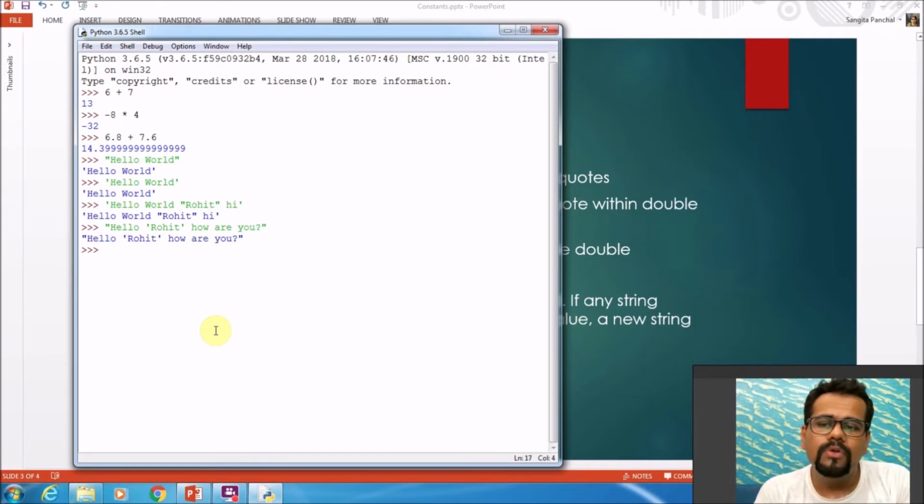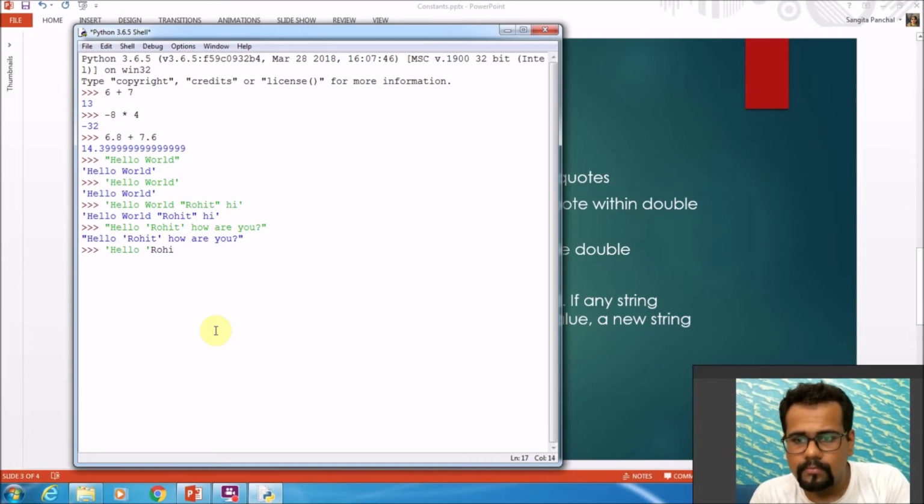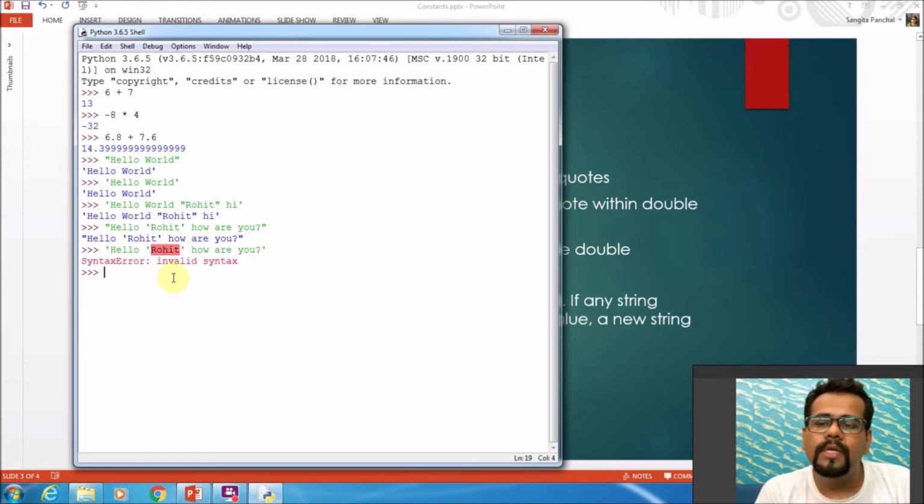Now what if I want to use single quotes inside a single quotes? Let's see how that works. So here Python gives me an error. It thinks that the single quote I started before hello has ended with this single quote which is before Rohit.